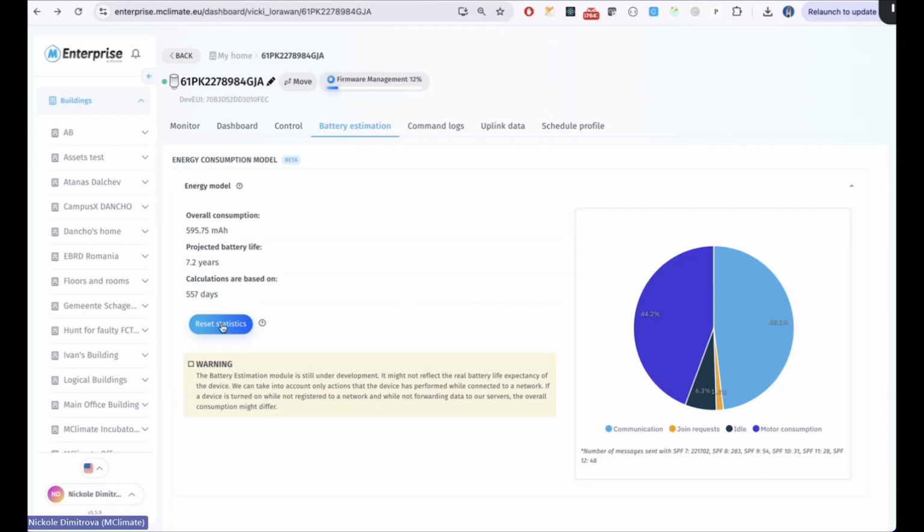And then you have the option to reset. What it does is set a new timer for the days. It resets the whole consumption and the projected battery life. For example, if you change the batteries of the device and you want to get new statistics, you click on reset, and then you have new data that is not compared and calculated using the previous period of data. So usually when people change batteries, they reset the statistics.